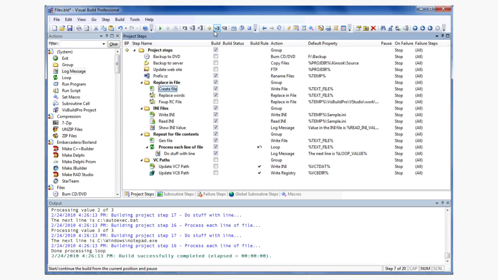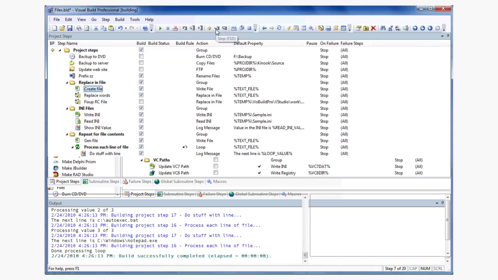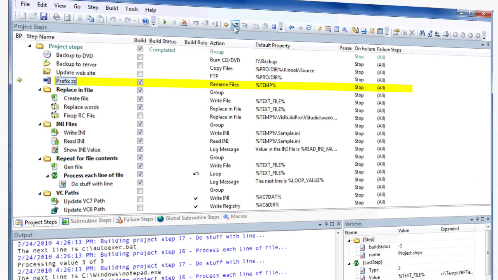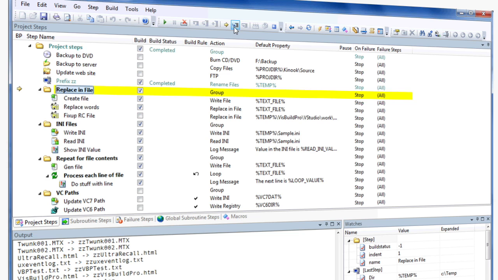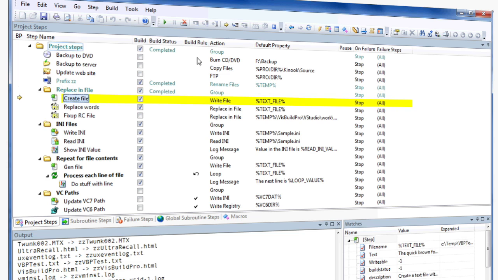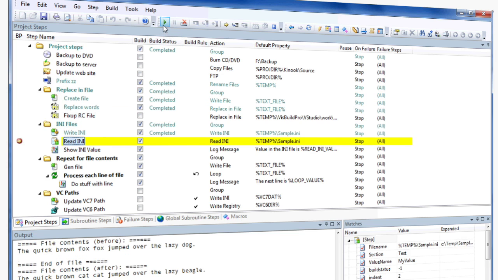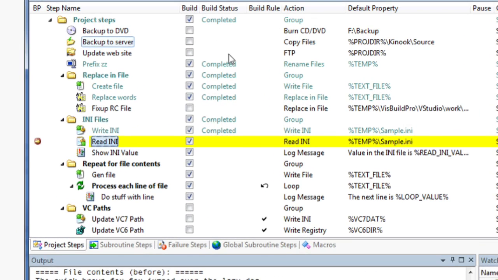Projects can also be debugged by single-stepping through the project or by setting breakpoints in the project. Single-step the build using Build Next Step on the Build menu or by pressing F10. To set a breakpoint, click in the far left column of a step, build the project, and the build will stop on the step with a breakpoint.